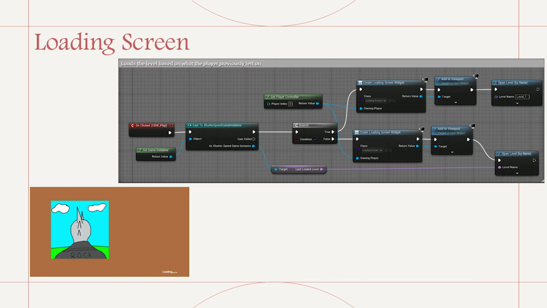Although the game is relatively small and loads quickly on my device, I decided to implement a basic loading screen that keeps the player informed on what is currently going on. This widget is called before I load any level and should prevent any confusion during the loading process.